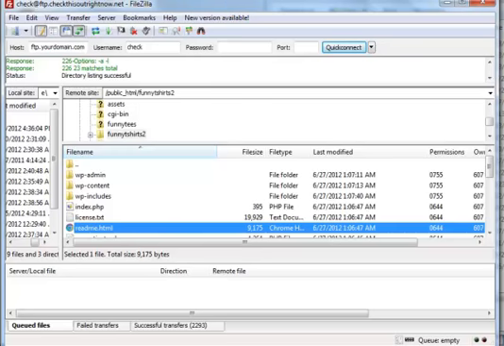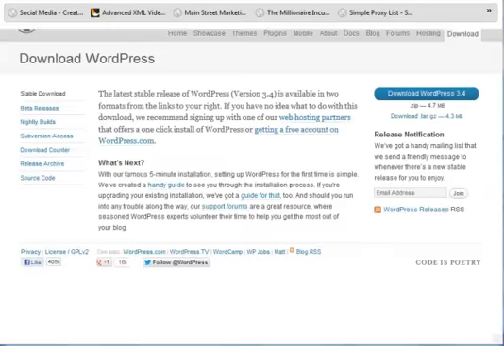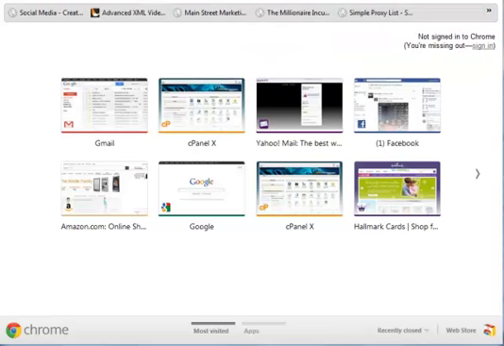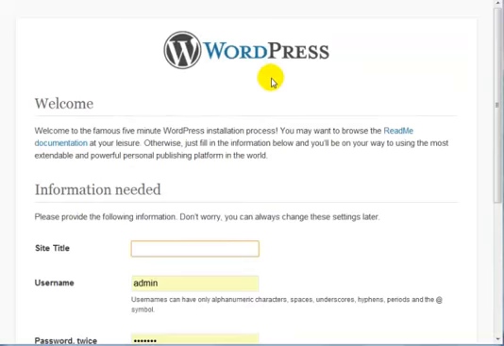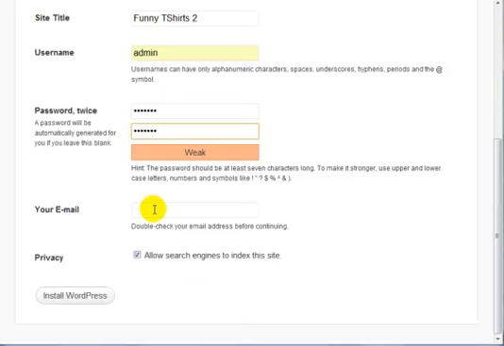The last thing you need to do is this. Simply go to your browser, go to the website slash that subdirectory where the WordPress files are located. Enter your site title. We're going to call this Funny T-shirts 2. Enter your administrative username and password. Enter your email. And what this means here is privacy. If this is checked, it will allow search engines to index this site. Now, what does that mean?